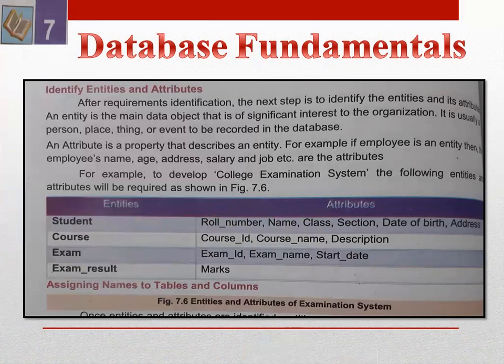Identify entities and attributes. This is the fourth step of database designing. After requirement identification, the next step is to identify the entities and their attributes. An entity is the main data object that is of significant interest to the organization. It is usually a person, place, thing, or event to be recorded in the database. An attribute is a property that describes any entity.